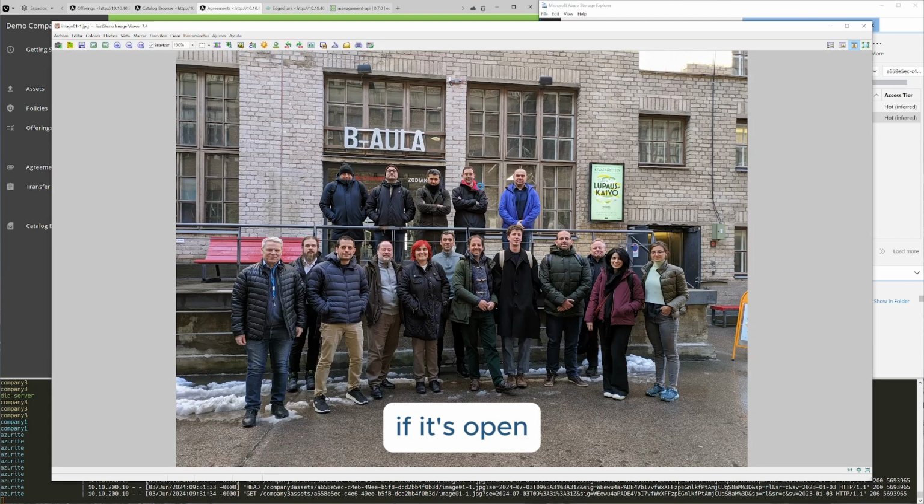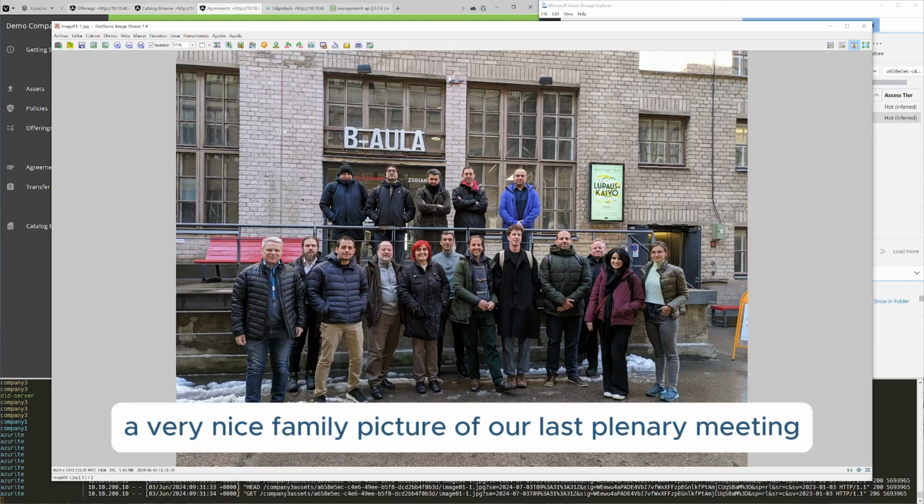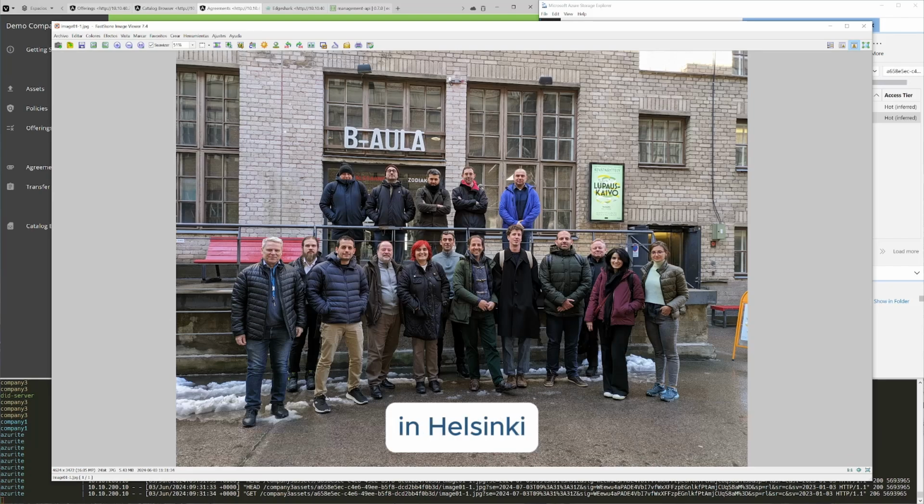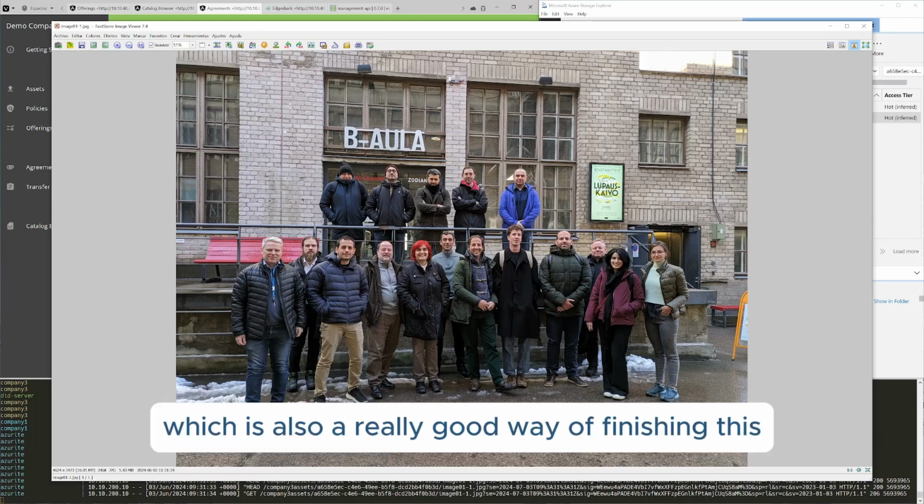if it's open, a very nice family picture of our last plenary meeting in Helsinki, which is also a really good way of finishing this demonstration.